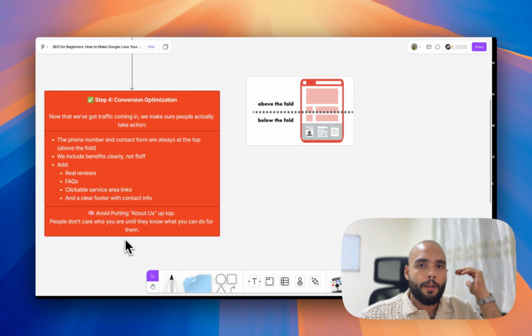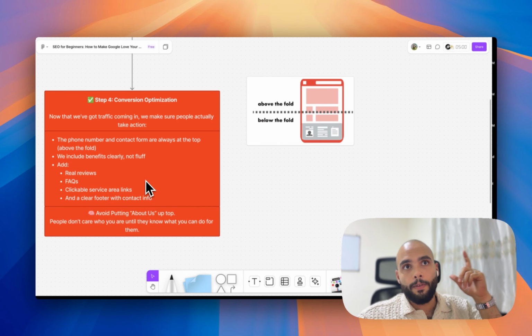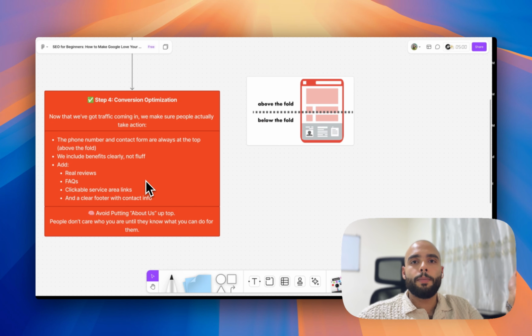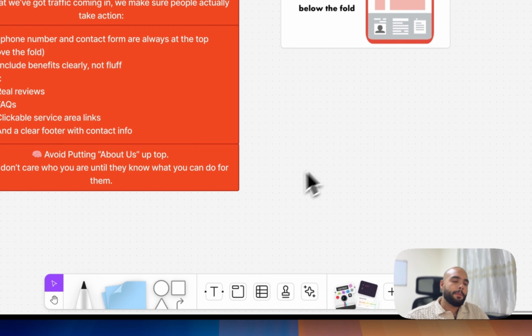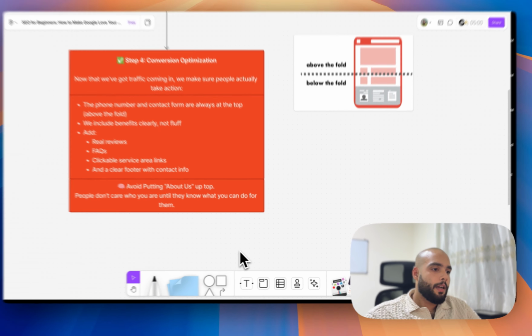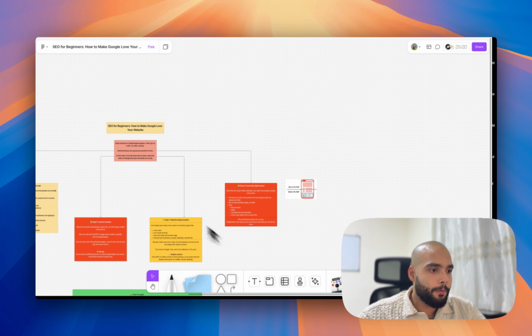And again, please avoid putting the About Us at the very top. Nobody really clicks on your website wanting to see the About Us. They don't really care who you are. They just want to see what's in it for themselves, right? People are selfish. That's just human psychology. So essentially that is step 4. Other than that, that's pretty much it. So those are the 4 steps.